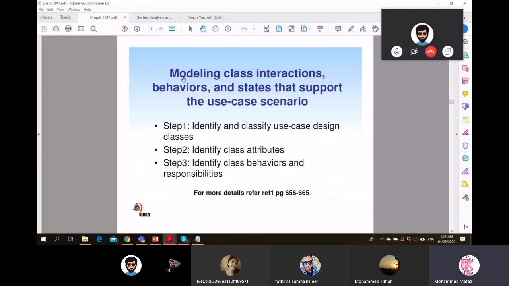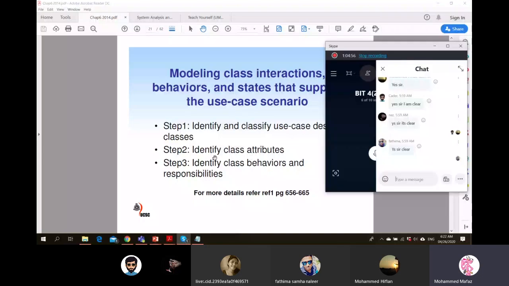So after refinement, we do modeling. Under modeling, we discuss 3 steps. First, to identify the new classes. Those I have also explained.